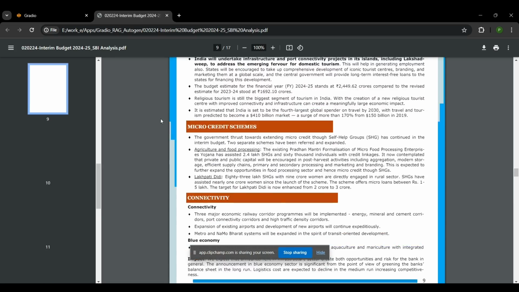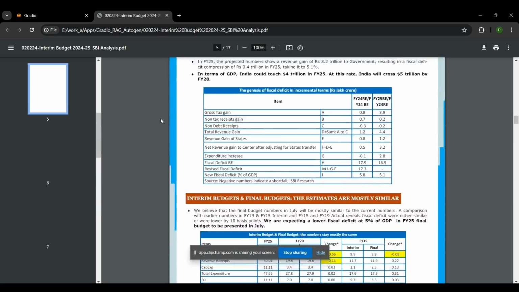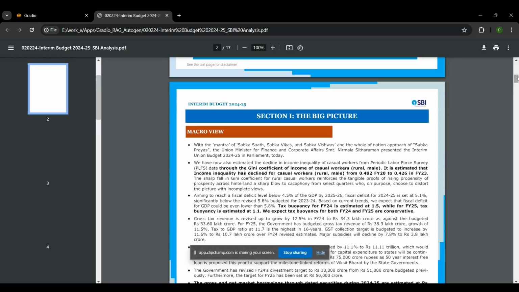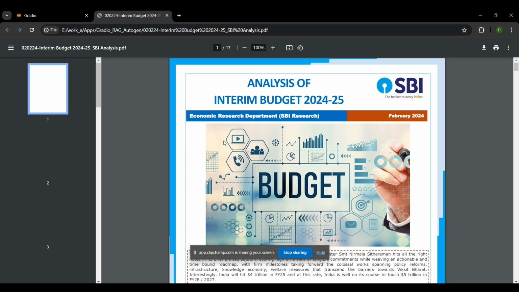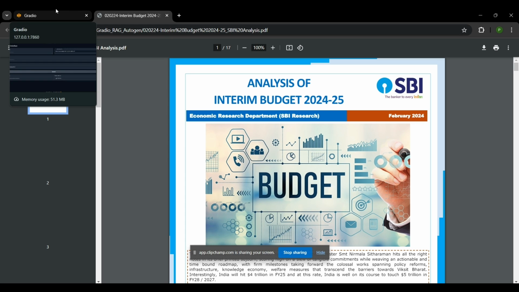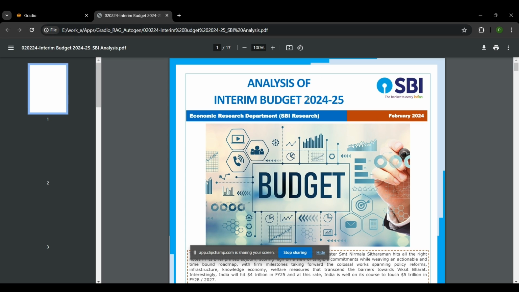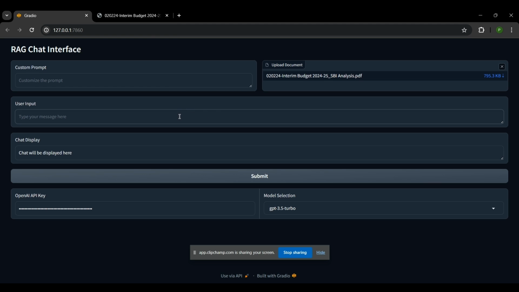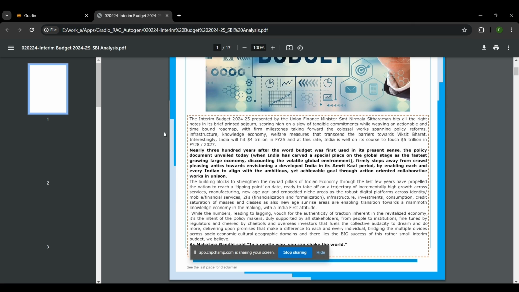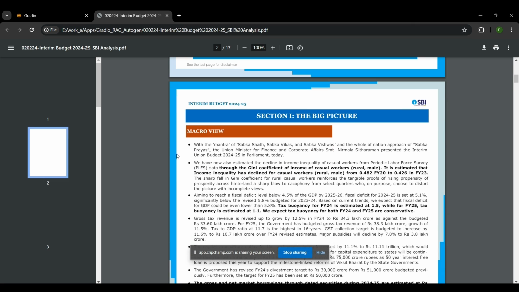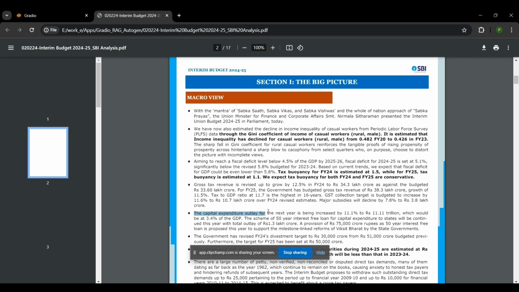The report which I have chosen is an interim budget report which was released by one of the banks on the Indian economy. This is the report from which I am going to ask this particular question. This is a 2024 report, so there is no way the LLM will have any information about what has happened. Now the first thing I am going to check is a very specific question: what the capital expenditure outlay for the next year is.